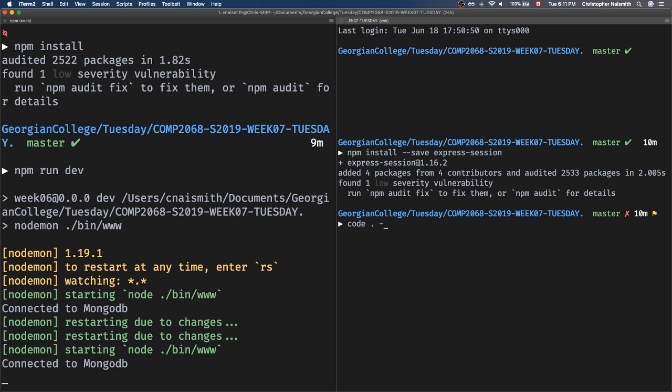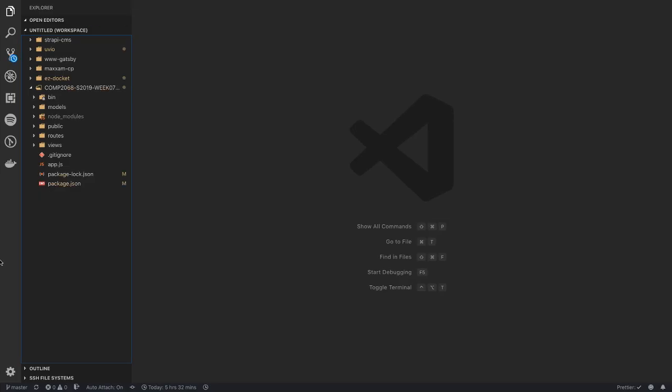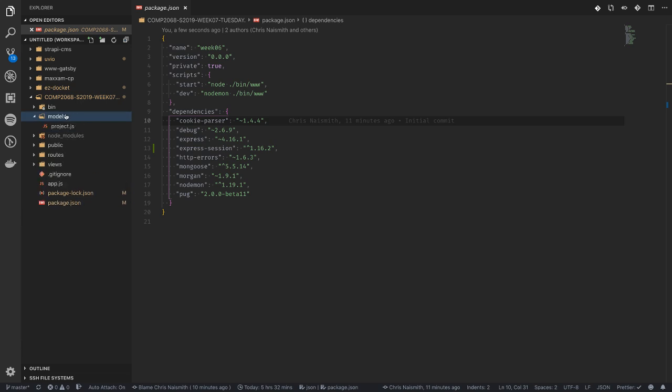And I will open this in my code editor. So right here, I have my application. You can see right here is our dependency of Express Session. And everything else is good to go. We have our project model from last week.